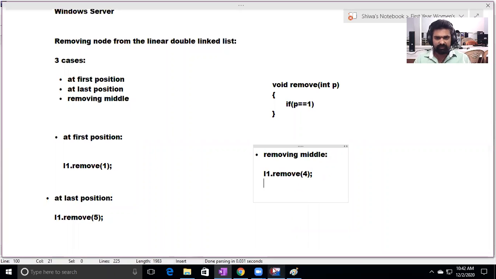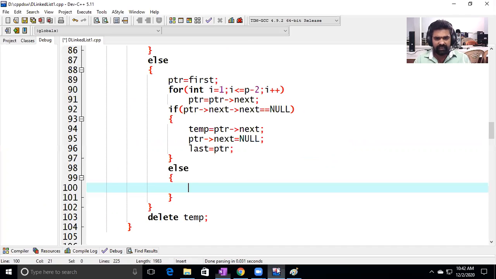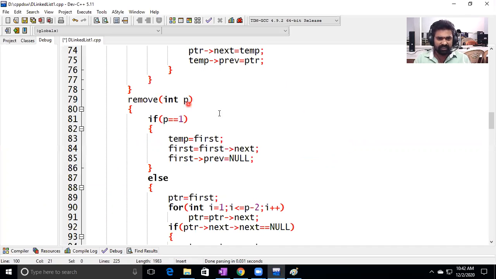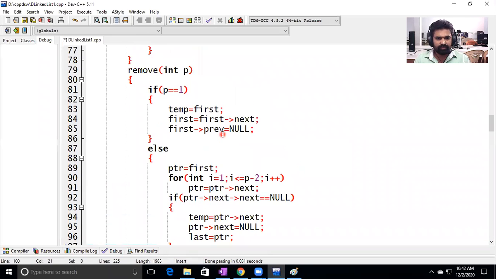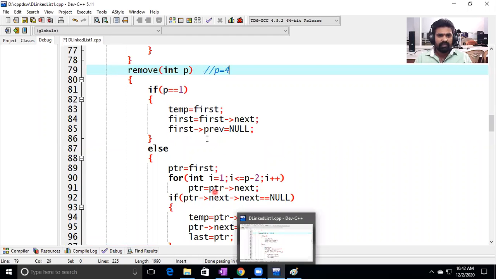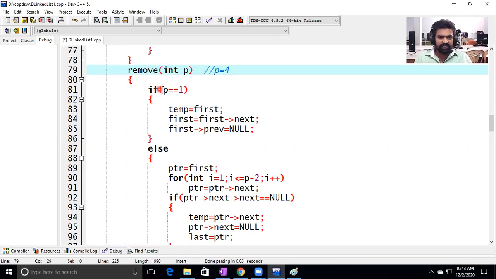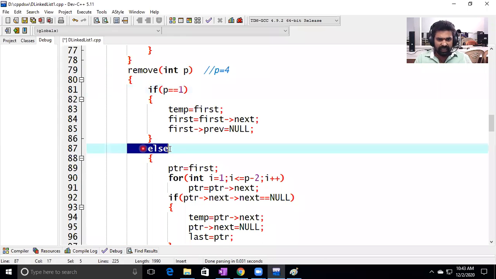We are passing it. So what is the p value now? P value is 4. We are passing the p value as 4. Observe, p value 4 means 4 equals to 1. The condition is false, so it comes to the else part.